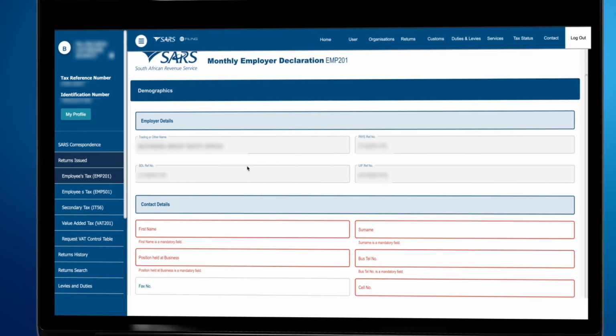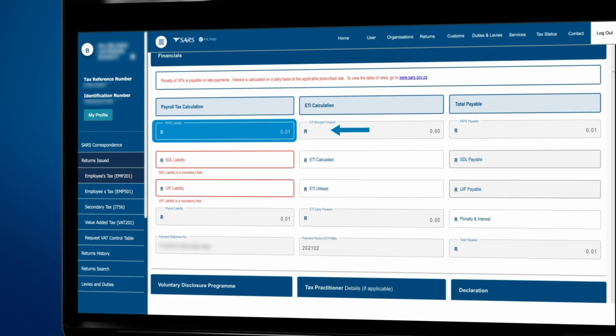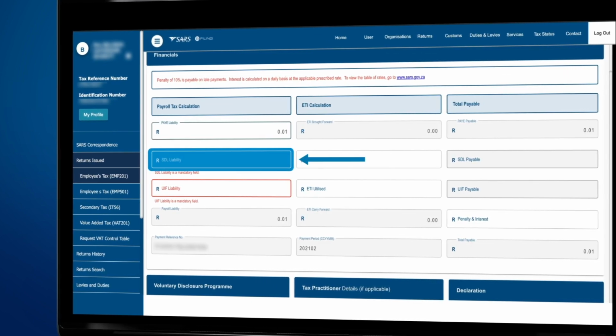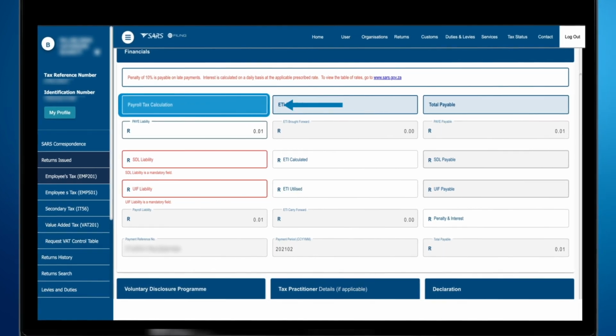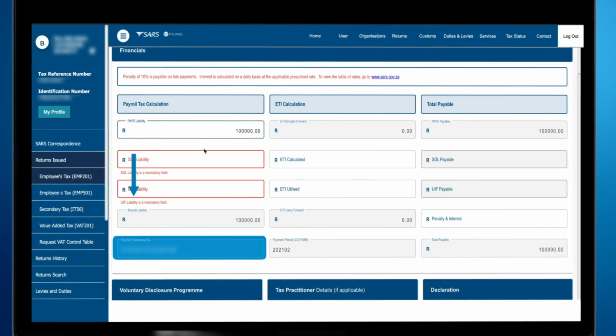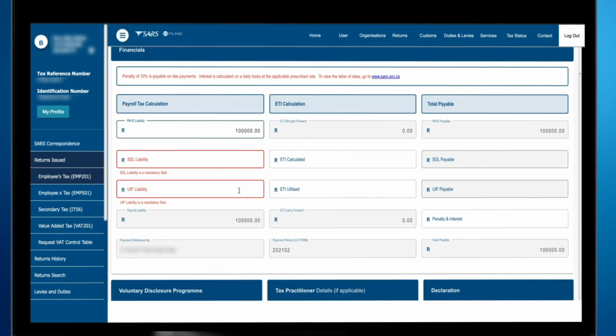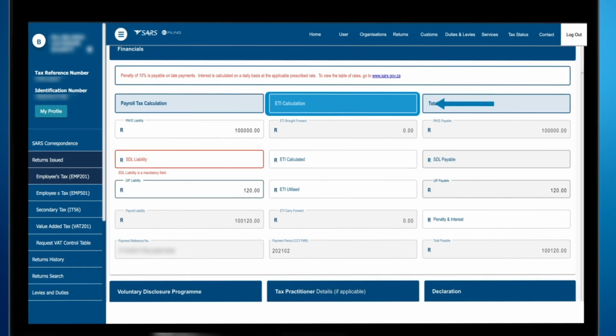Make sure that you complete all the mandatory information in the red fields on this declaration. Declare the amount for PAYE, SDL, and UIF liability where applicable in the payroll tax calculation section. SARS will have pre-populated the payment reference number and the payment period fields already. Complete the ETI calculation section.